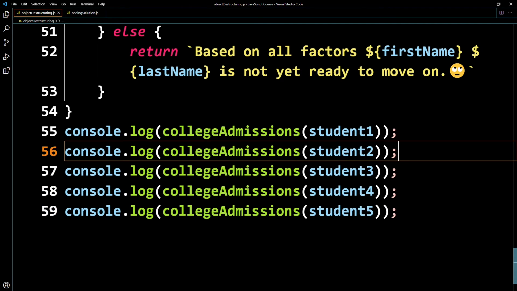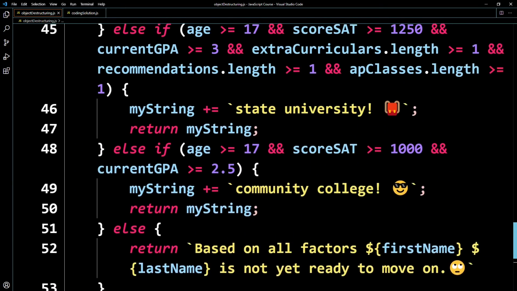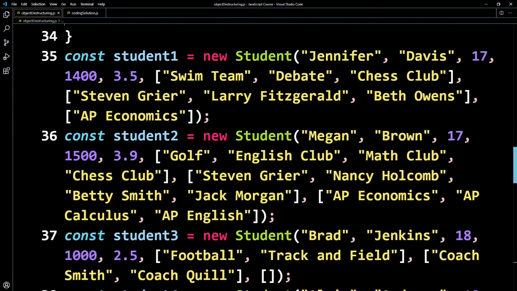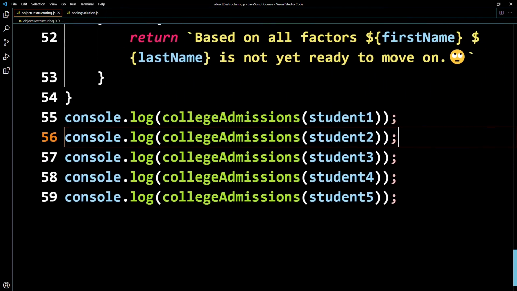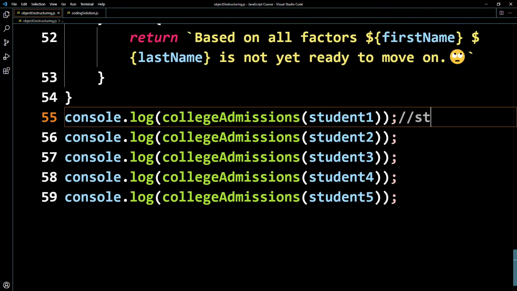Okay. So before we actually run this, let's think about what it's going to do. So for student 1, if we look at her, she's 17. She has a 1400 on the SAT. She has a 3.5 GPA, and she has 3, 3, and 1. Okay, so she's not going to qualify for the top tier, but she can get into the state, right? So this one's going to be state.